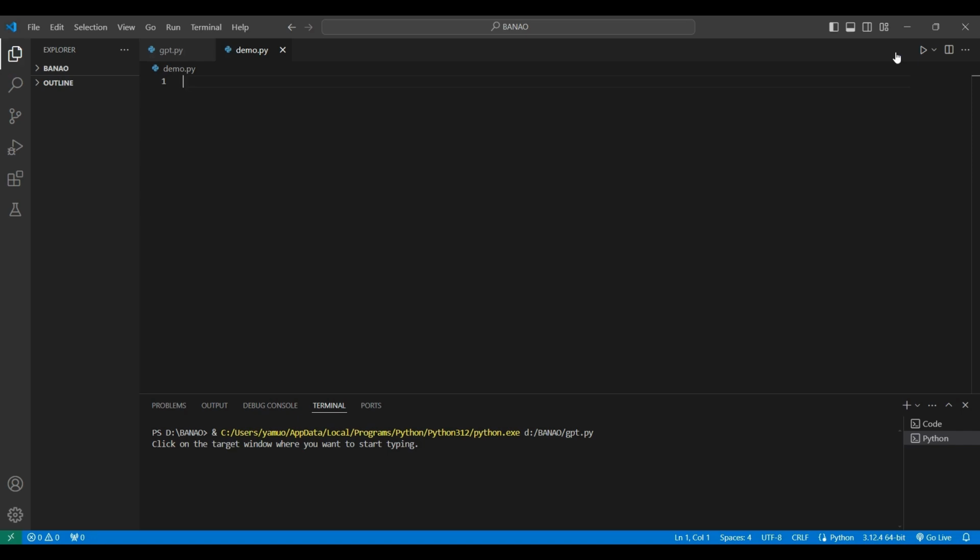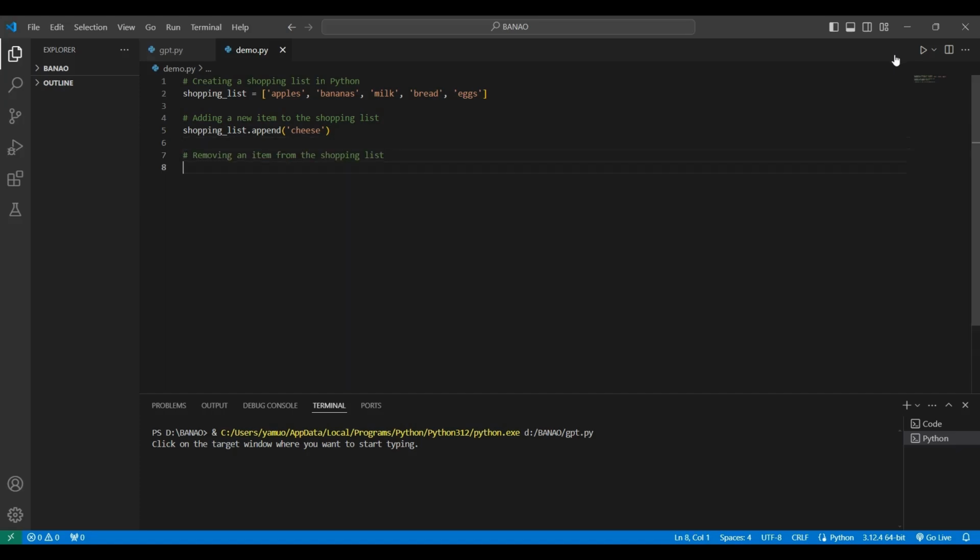This Python script showcases the use of lists in managing a shopping list. Initially, a shopping list is created containing items such as apples, bananas, milk, bread, and eggs. To add a new item to the list, the append method is employed where cheese is appended to the shopping list. Similarly, the remove method is utilized to eliminate milk from the list. The updated shopping list is then displayed using a loop to print each item with a bullet point.